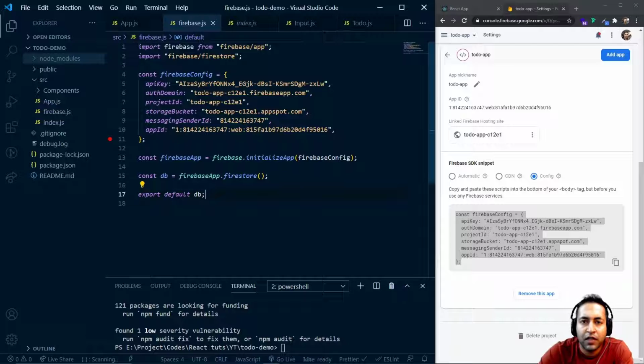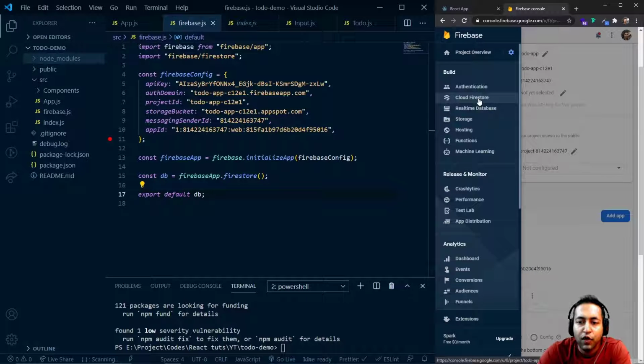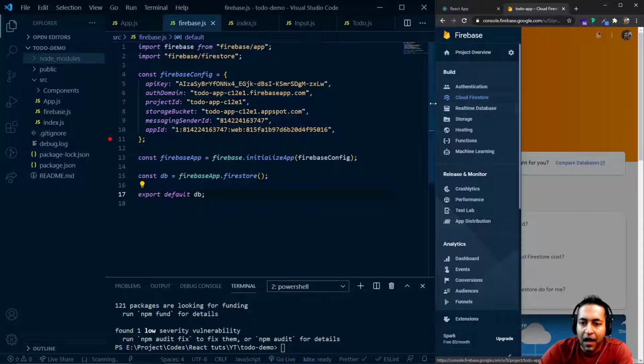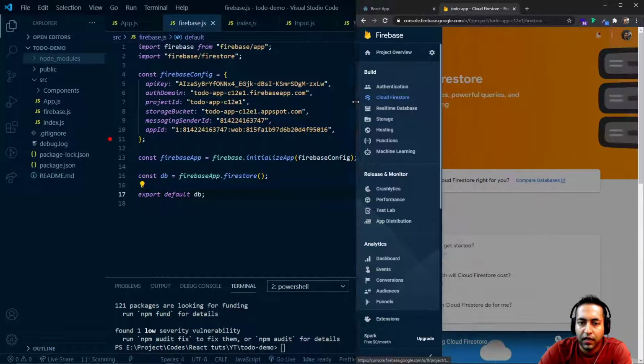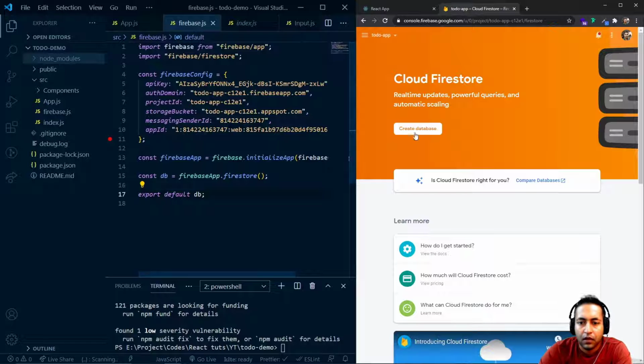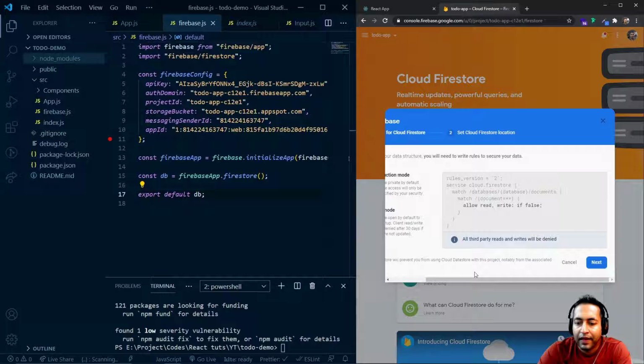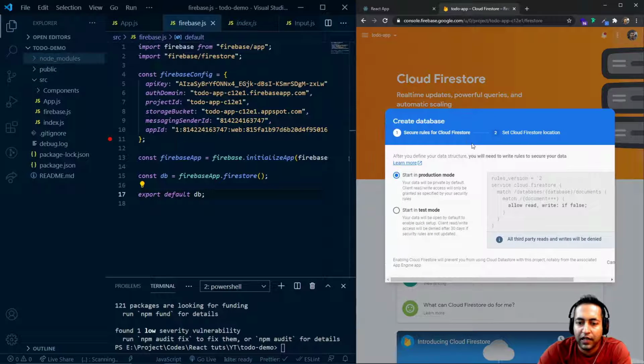Now what we need to do is create a database for our application. So we'll go to the Firebase console again, and here we'll click on the hamburger menu, and here you have to click on Cloud Firestore. Let me expand a bit so that you can see more clearly what's happening. Now here in the Cloud Firestore, you have to click on Create Database, and now this will create your database.